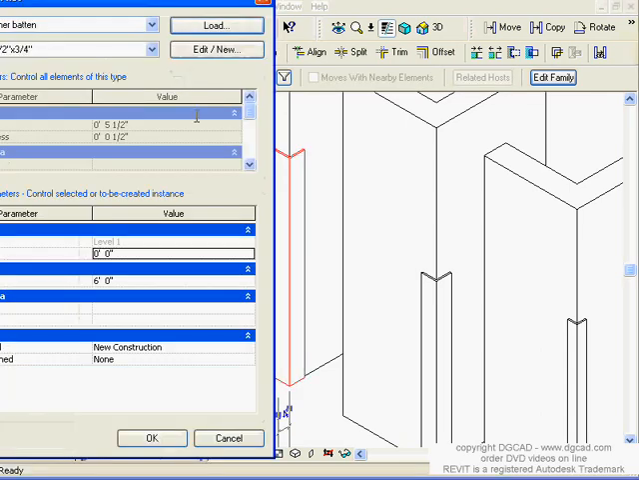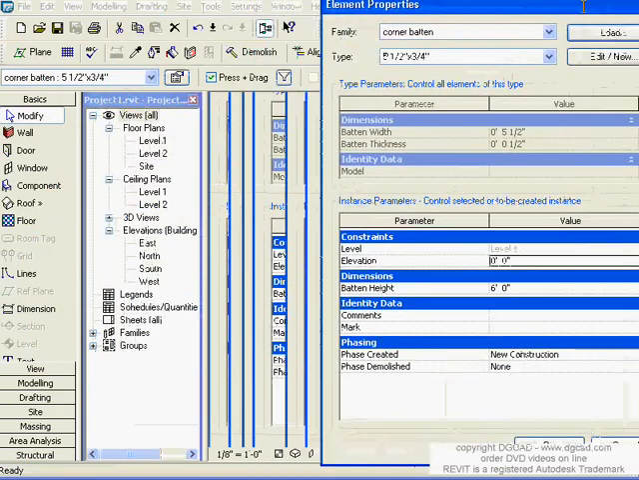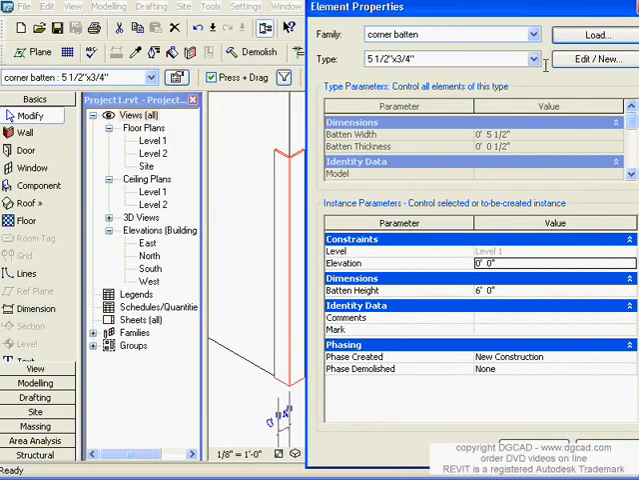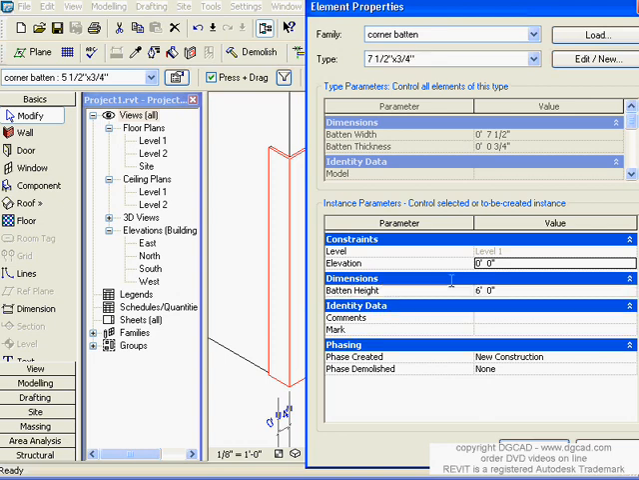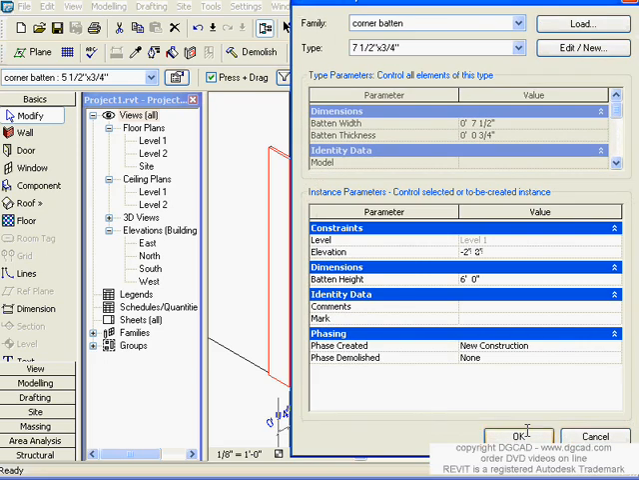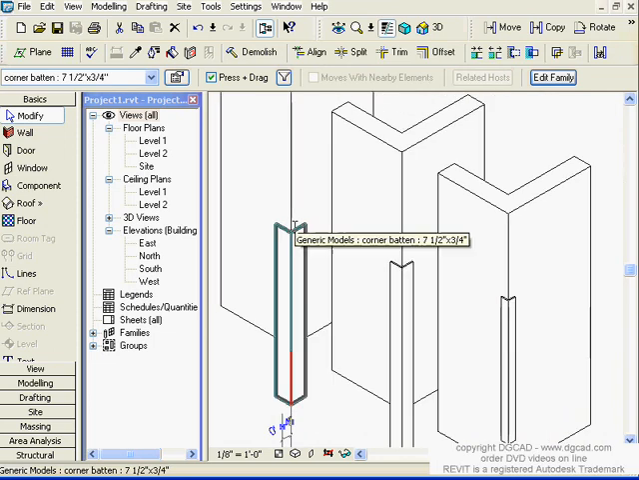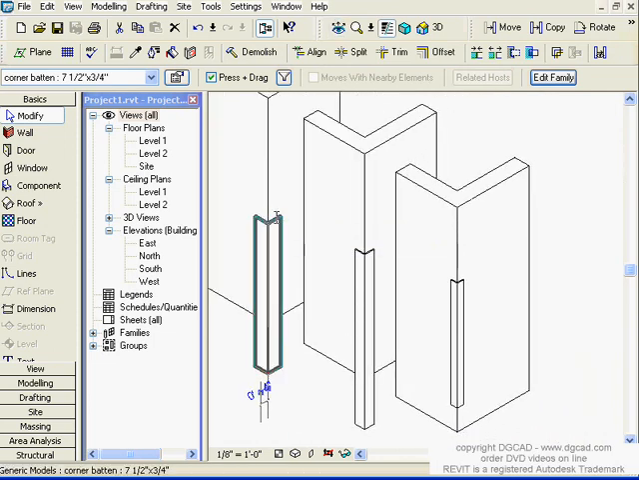I can also go in and go to the properties, okay, so I'm changing the different types of that family. Now if I go inside of here, you'll notice that I cannot change the actual width and thickness, because those are type parameters. I need to actually go in and change the actual object to change that. But yet I have an instance parameter called batten height, and I can coordinate that with my elevation. So if I give it, it was placed at the first floor level. If I give it an elevation of -2 feet and then hit OK, then it's going to have a -2 feet, and then the height is also in there.